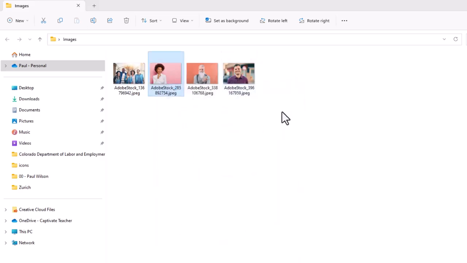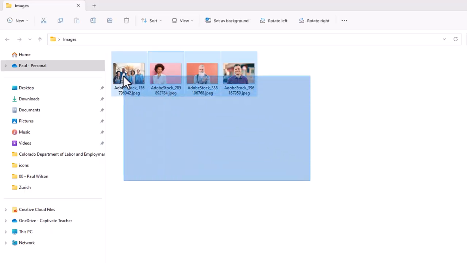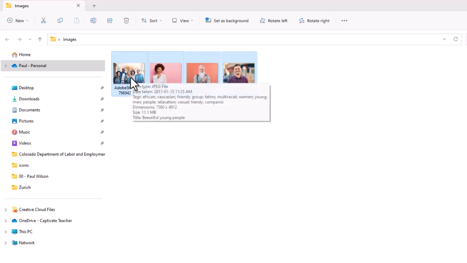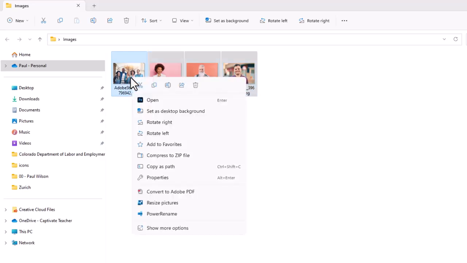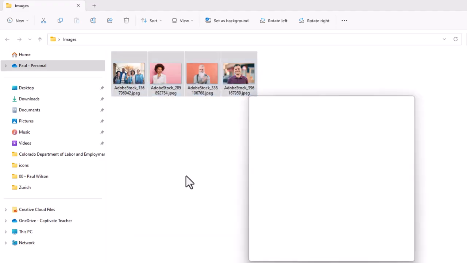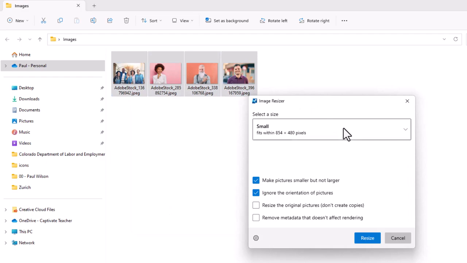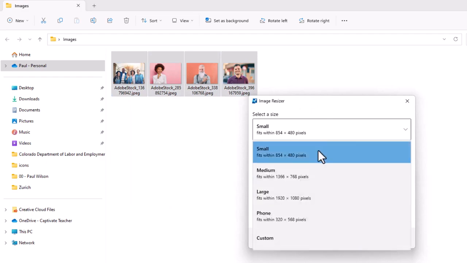Now, the reality is in e-learning, I don't need such large images. So what I can do is I can select all of these images, which I downloaded from Adobe Stock here, right-click on those, and select Resize Pictures. Now, this allows me to choose a preset size that I think is appropriate.